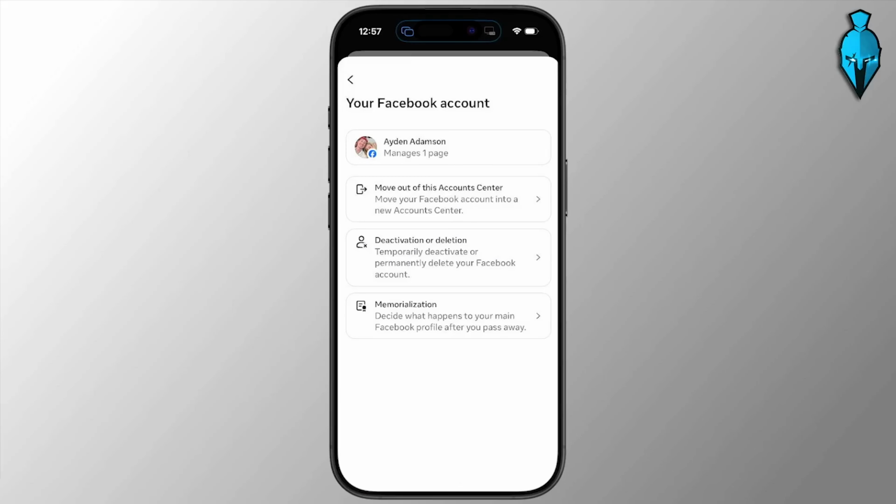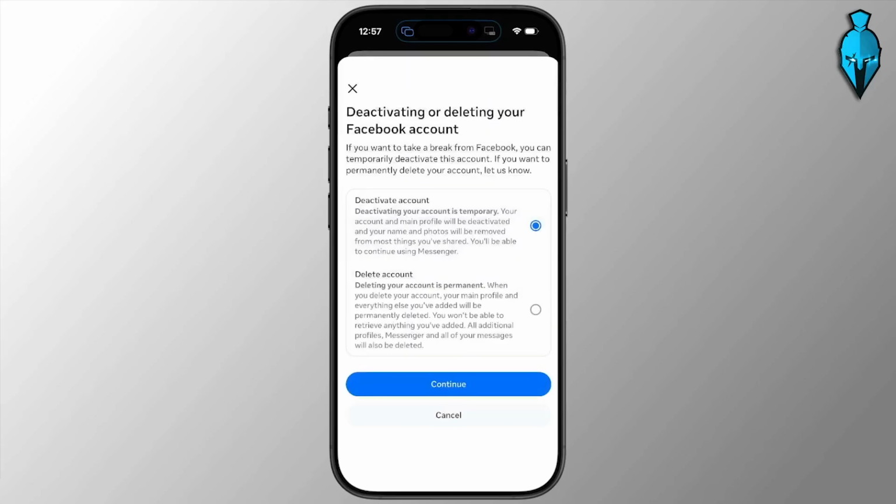You're going to be taken to a screen that looks something like this. Select deactivation or deletion, where you'll be prompted with two different screens, like deactivating your account or deleting your account. Deactivating it is temporary, deleting it is permanent. So go ahead and select delete.